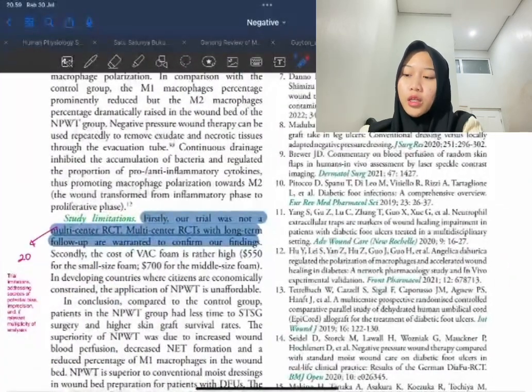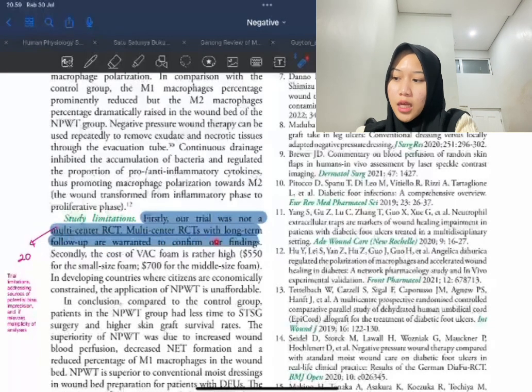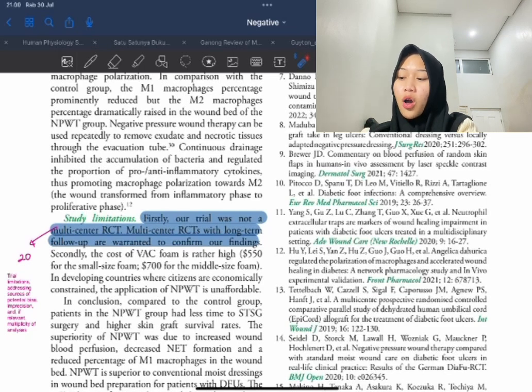Firstly, our trial was not a multi-center RCT. Multi-center RCTs with long-term follow-up are warranted to confirm our finding. This is 20, trial limitation, addressing source of potential bias, imprecision, and, if relevant, multiplicity of analysis. Thank you.